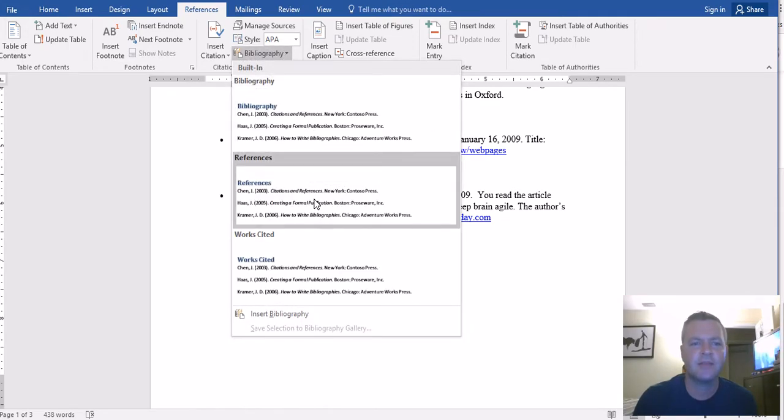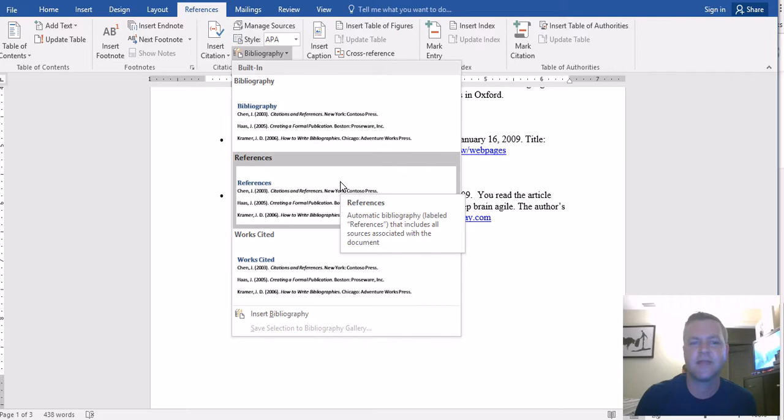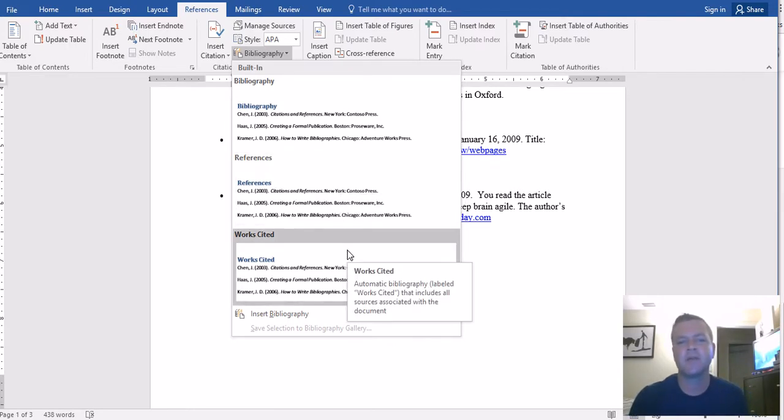And you have a couple different types of ways that you can cite sources. Some of them call them a bibliography, some of them call them a reference page or a reference list, and some of them call them a works cited page.